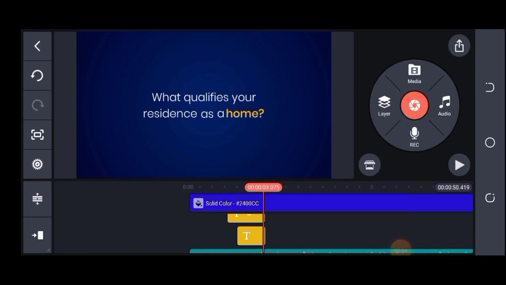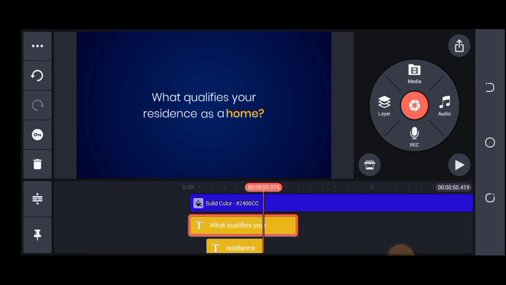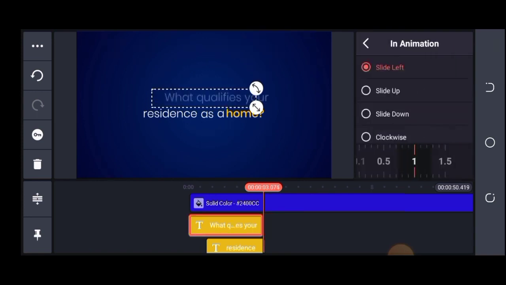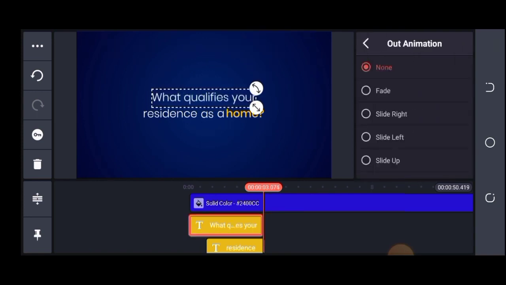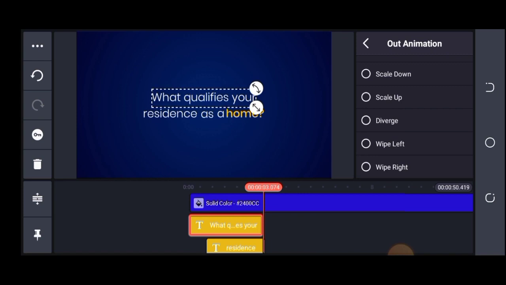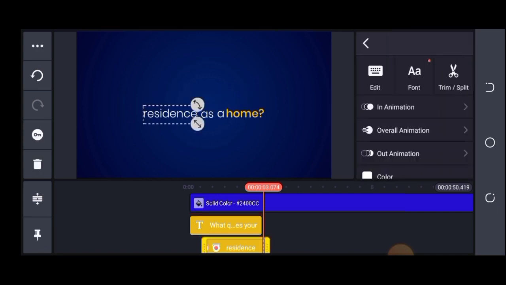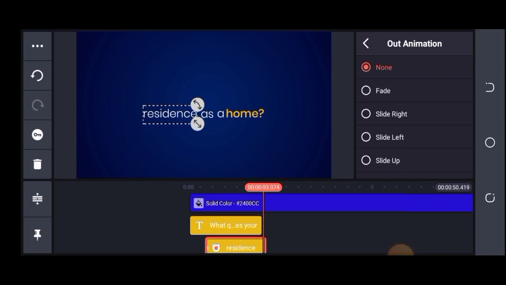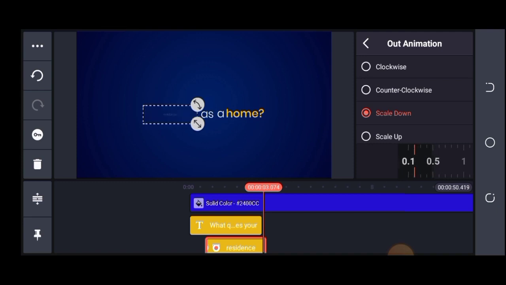Okay, so having done this, we also have to decide to add an out animation to each of these clips. Now we're going to add an out animation. It's going to be scale down. Okay, and we'll reduce the duration to about this. So we do the same to all of these. We add an out animation and we go for scale down and we reduce it to about this.